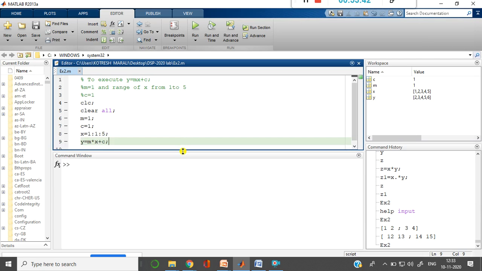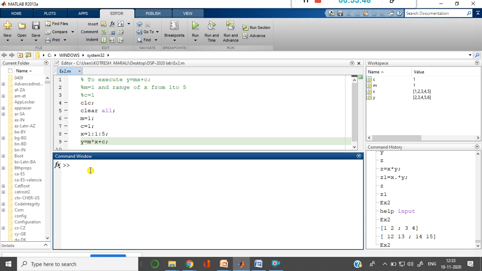Now I need to see the output. I have not told it to display y. Directly, if you want to see output in the command window, type y and check the values.